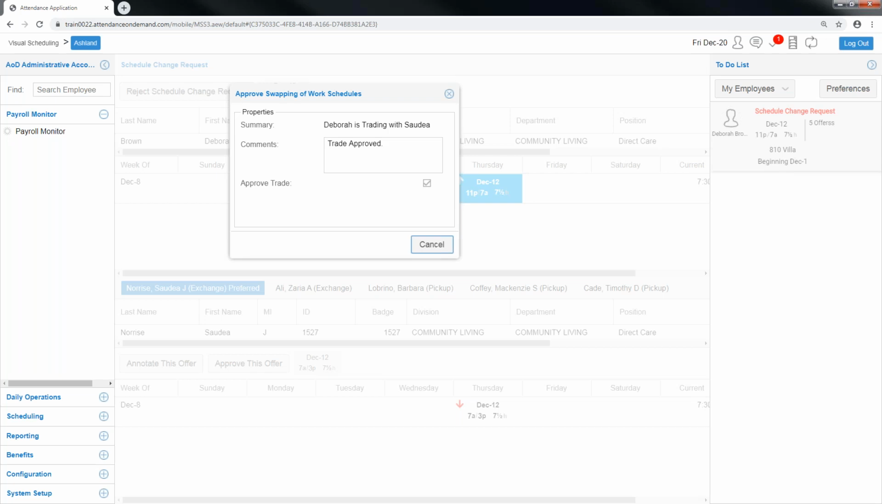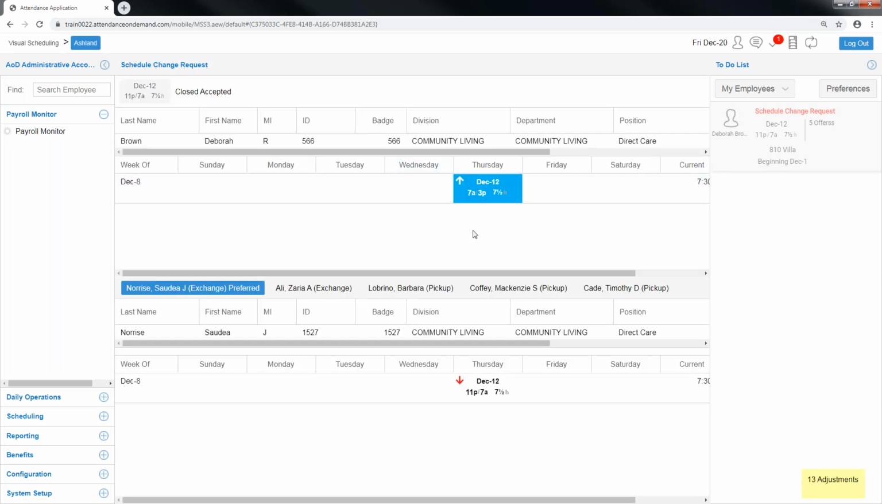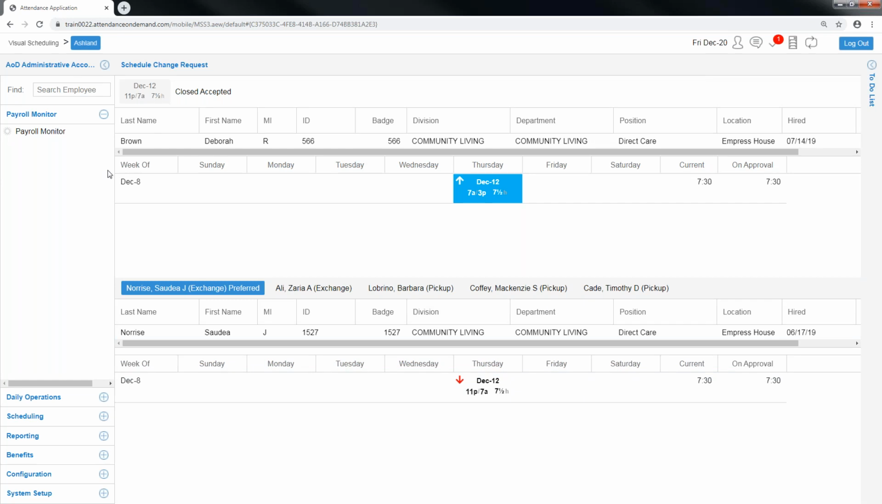We're going to wait for it to update. All right. Now that the trade has been approved, you can see at the top here it says closed, accepted. That means the trade has been approved. To get out of this screen, we're going to collapse the right panel, use our breadcrumbs up above, and click back on Ashland. It should take us back into the schedule.